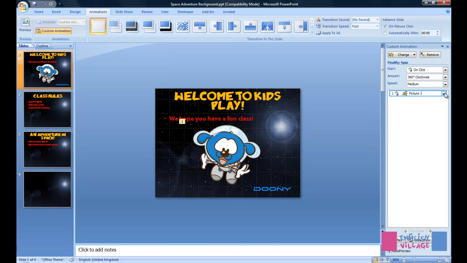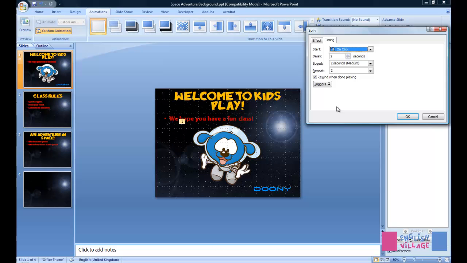Okay, some further options that we have are we can tell it to repeat. By default, this will be set to none, so the effect will just happen once. You can set this to repeat any number of times until the next click or until the end of the slide.